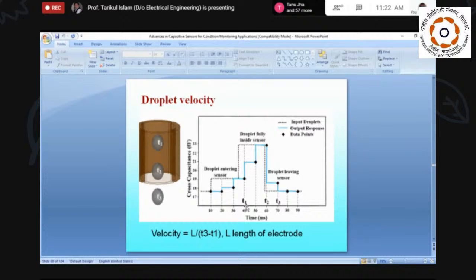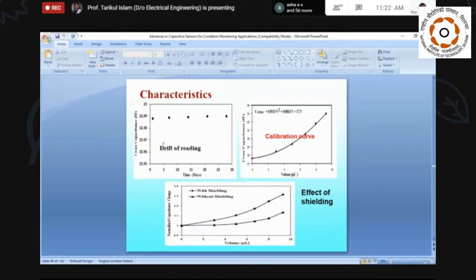So this is what I say. This is t1 and this is t3. Say t1 is 40 seconds and t3 is 70 seconds. So 70 minus 40 is 30 seconds, and the length of the electrode in meters. So this is going to give the velocity in meters per second. Okay, this is the drift reading.